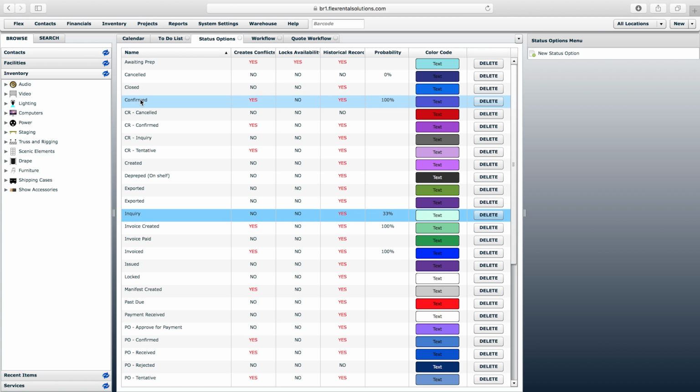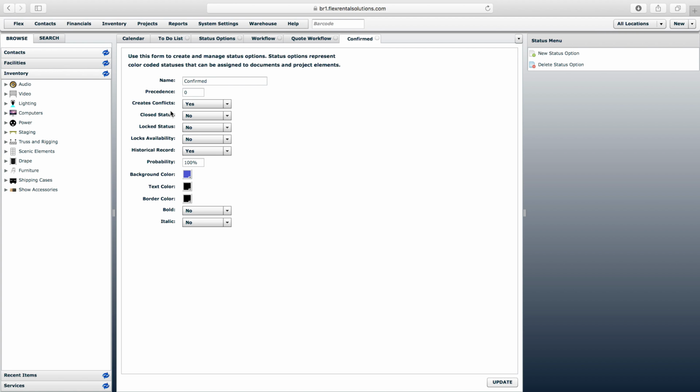And if you look at status options for confirmed, you'll see a few differences. The main one being creates conflicts equals yes. So the second I confirmed that last quote, all of a sudden all the gear on that quote is being booked between the dates of the quote, because it's in a confirmed status that creates conflicts.